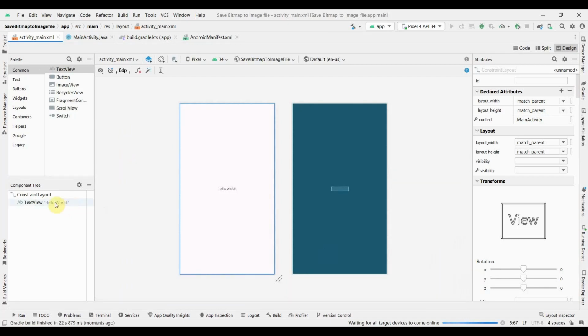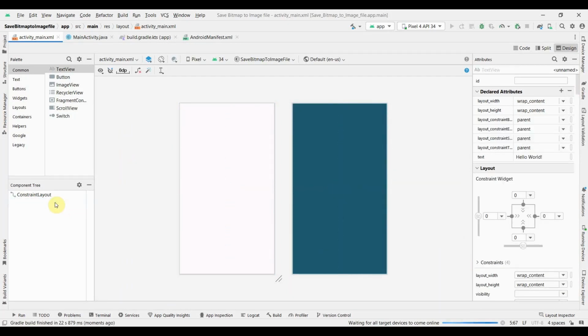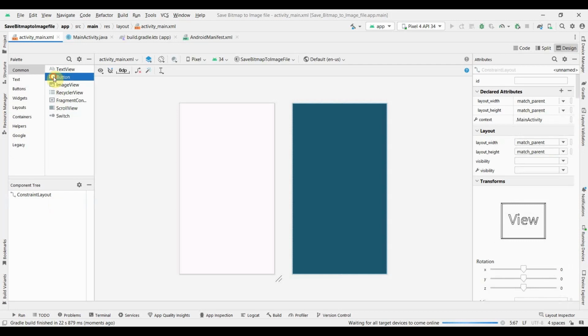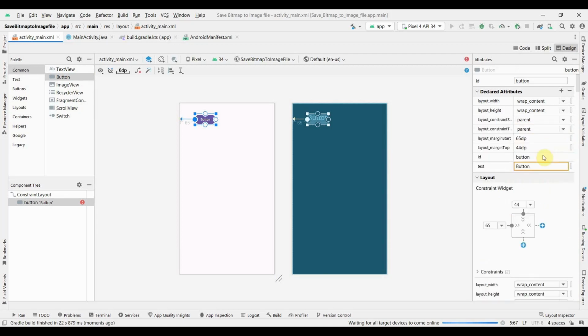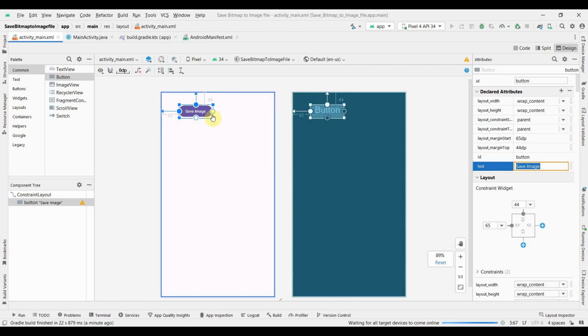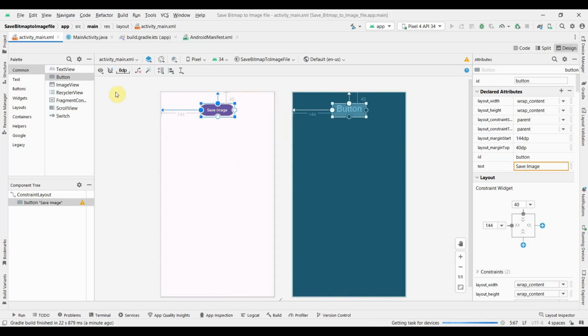The layout by default has given me a text view, which I don't think I need, so I just delete it. And I need a button to trigger, and I can name this button probably. Okay, first let me give the constraints and name this button as something like save image. You can name it anything. Of course you'll be using it, let me zoom a bit, in some actual code. It's just a sample tutorial.